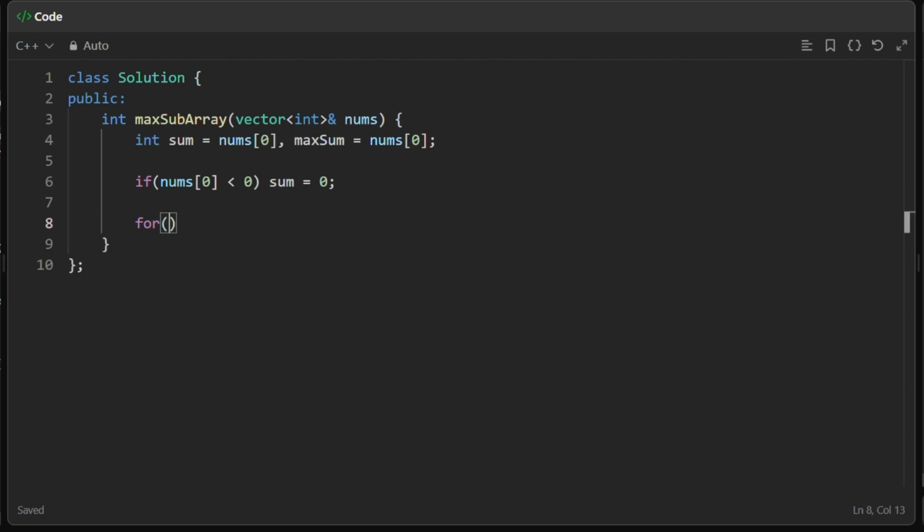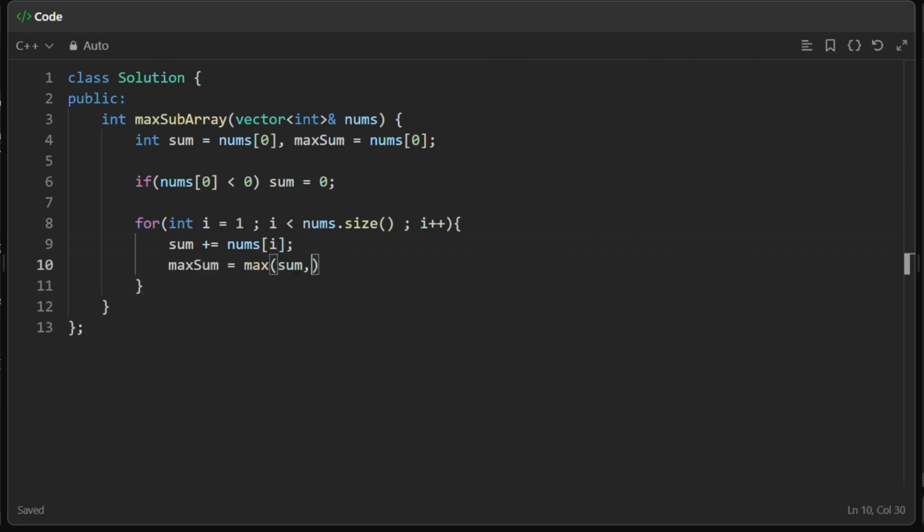Okay. Then we'll start the iteration. So we'll start i from 1 till nums.size and we'll do i++. Then we will update the sum. So we will do sum += nums[i]. Then we'll update our max sum. So max sum will be equal to max of sum, max sum, right? Now if in case our sum becomes less than 0, right, then we'll update our sum to 0 because we won't be considering this subarray because its sum is negative. Then at the end, we will simply return the max sum, right?